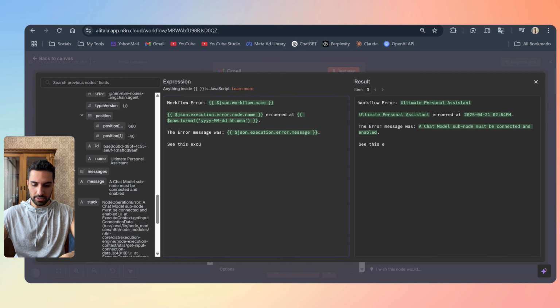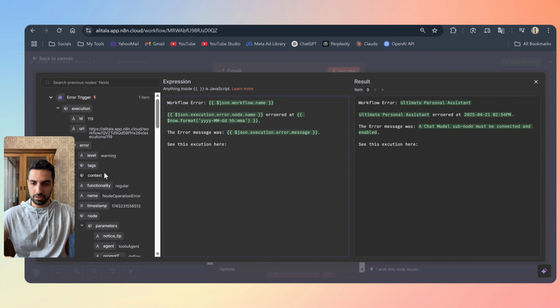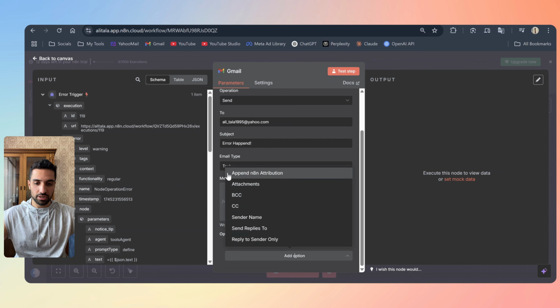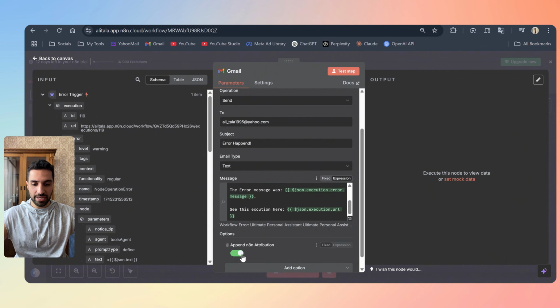Here is the execution, and I'm going to put the URL so we can go to that, and we should be good to go. But one thing: if you don't want that little message at the end of your email that says sent from n8n, what you can do is come here, add an option, click on append n8n attribution, and turn it off.